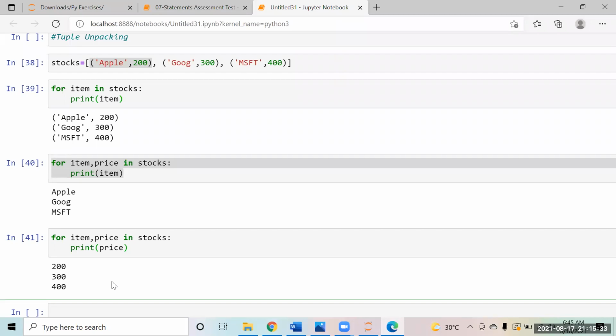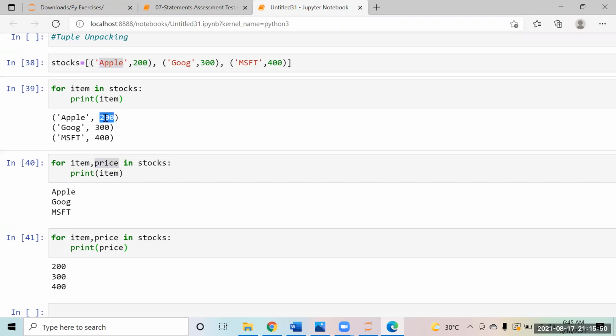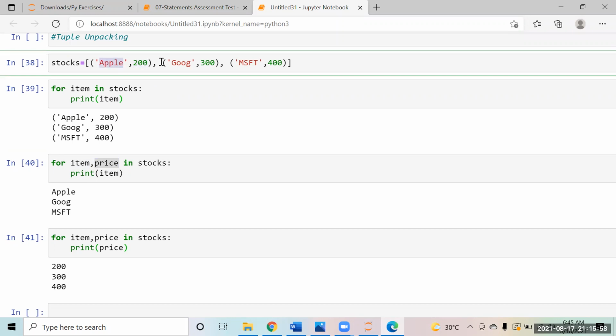How is it identifying the strings and integers, because item and price are user defined variables? It is just picking whatever is defined in that. These are just my own defined names. So item gets assigned to these, and price gets assigned to this. If I want to pick items, it gives me these values, and if I say price, it gives me these values. Since you are passing stocks as a list, it should contain tuples like this in order to work. Correct, it should have the tuples inside.